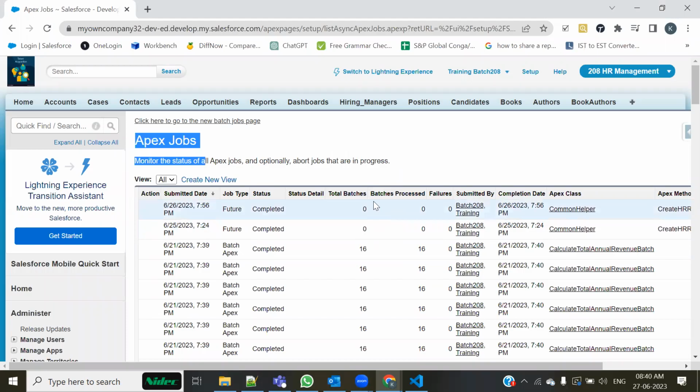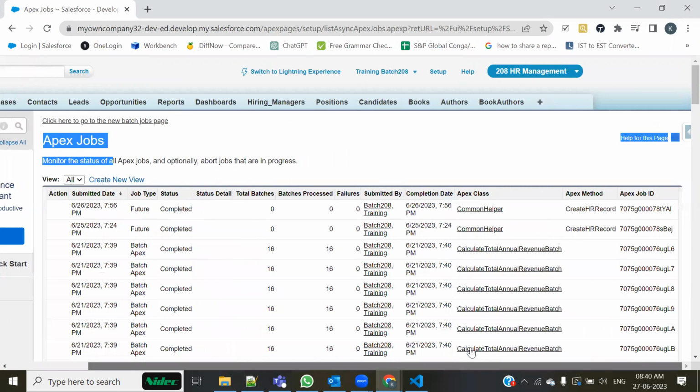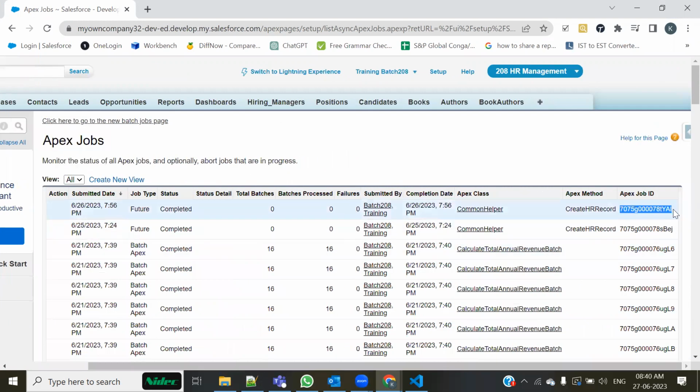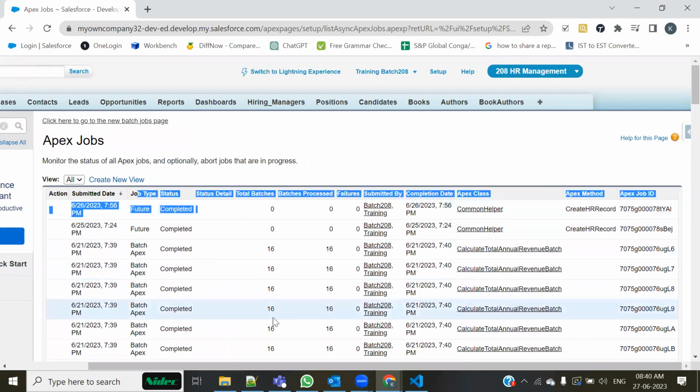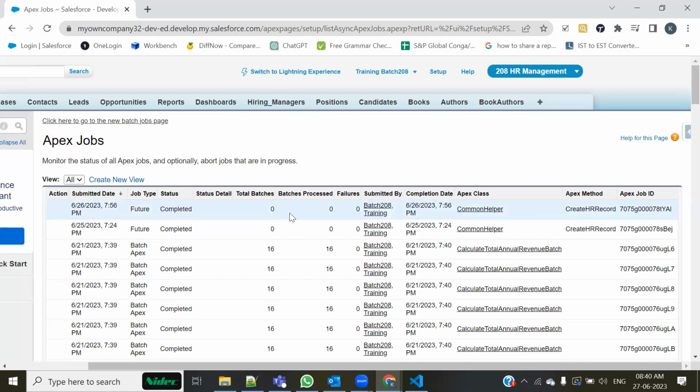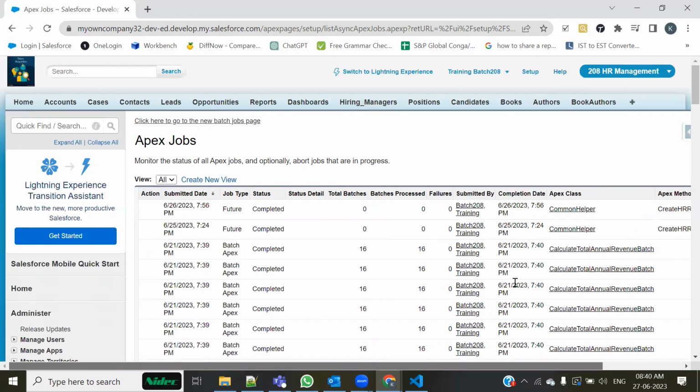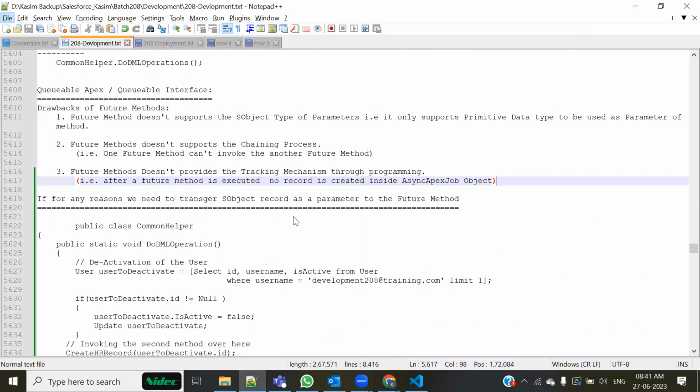If you land on this page, this is the only way you are going to find out: okay, this was a future method, what was the name of the class, what was the job ID, and what was the status. Is it completed, or what has happened? This is the only way. Otherwise, I cannot track it from async apex job. So these are the three major drawbacks of a future method.